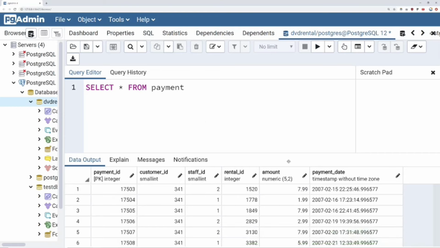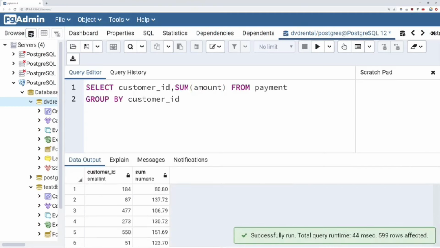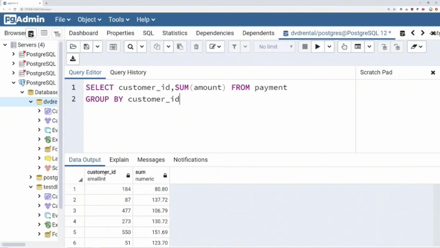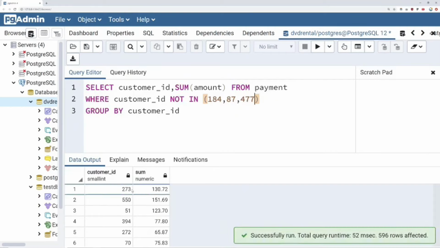Let's go ahead and take the total sum of amounts for a customer. So we'll say, select the customer ID and then take the sum of amount from payment, and we'll group this by customer ID. So we can run this, and this all works out fine. I already know that if I, for some reason, wanted to filter out certain customers, I could say something like this, WHERE customer ID, and maybe I wanted to say not equal to, or I could say something like NOT IN some list of IDs. Like, let's go ahead and remove 184, 87, and 477. We run this again, and no problem. You saw that now those no longer exist here in the results.